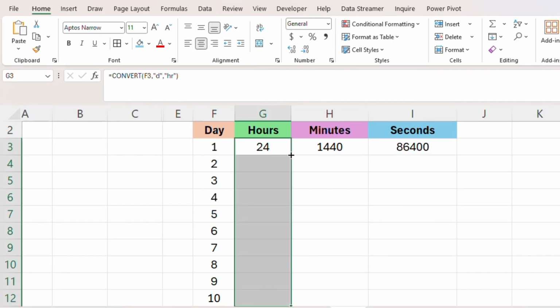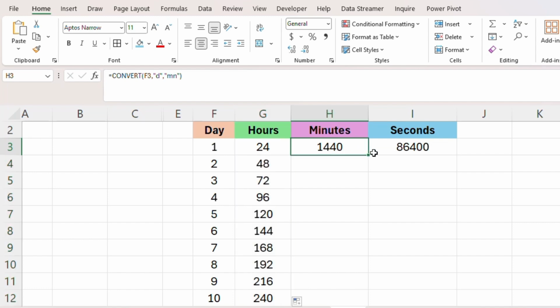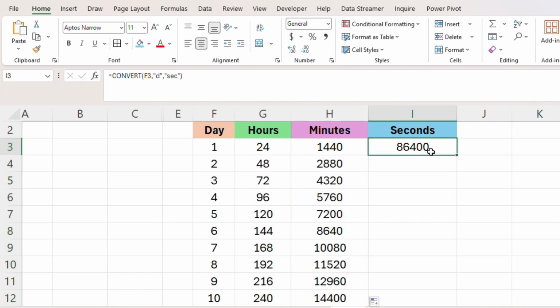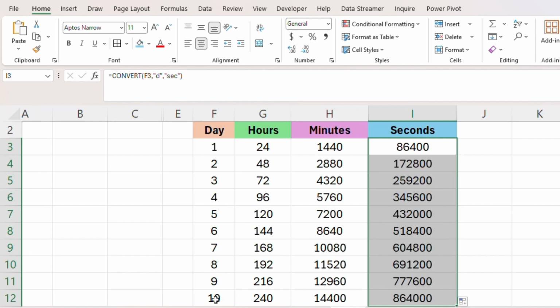So what I'll just do is double tap here. So I have my other information autofill. So I have 864,000 seconds make 10 days. That's it.